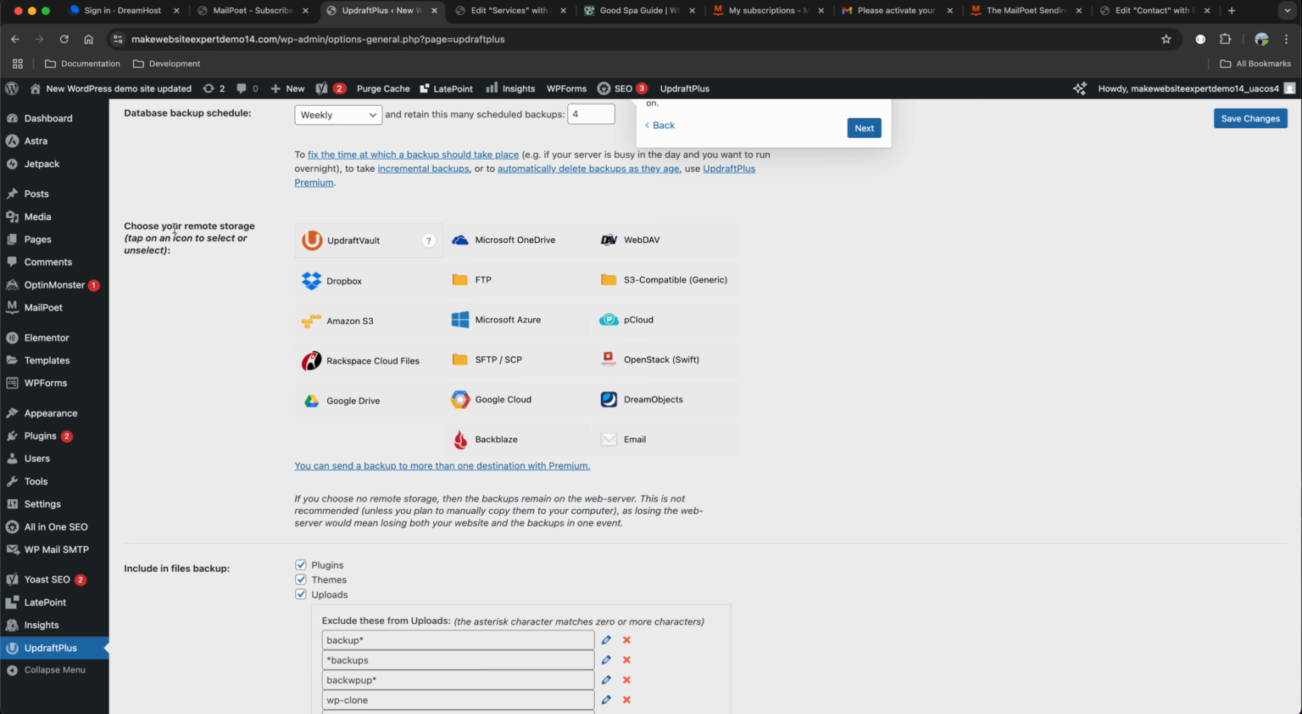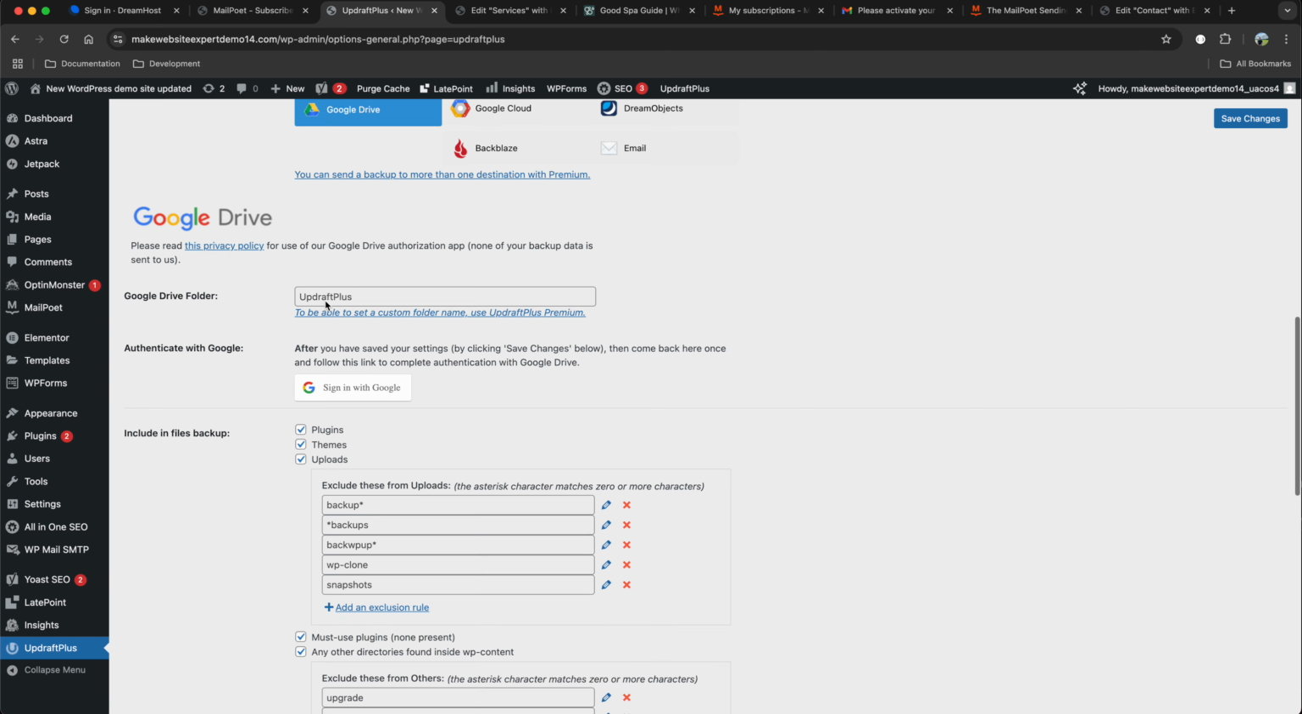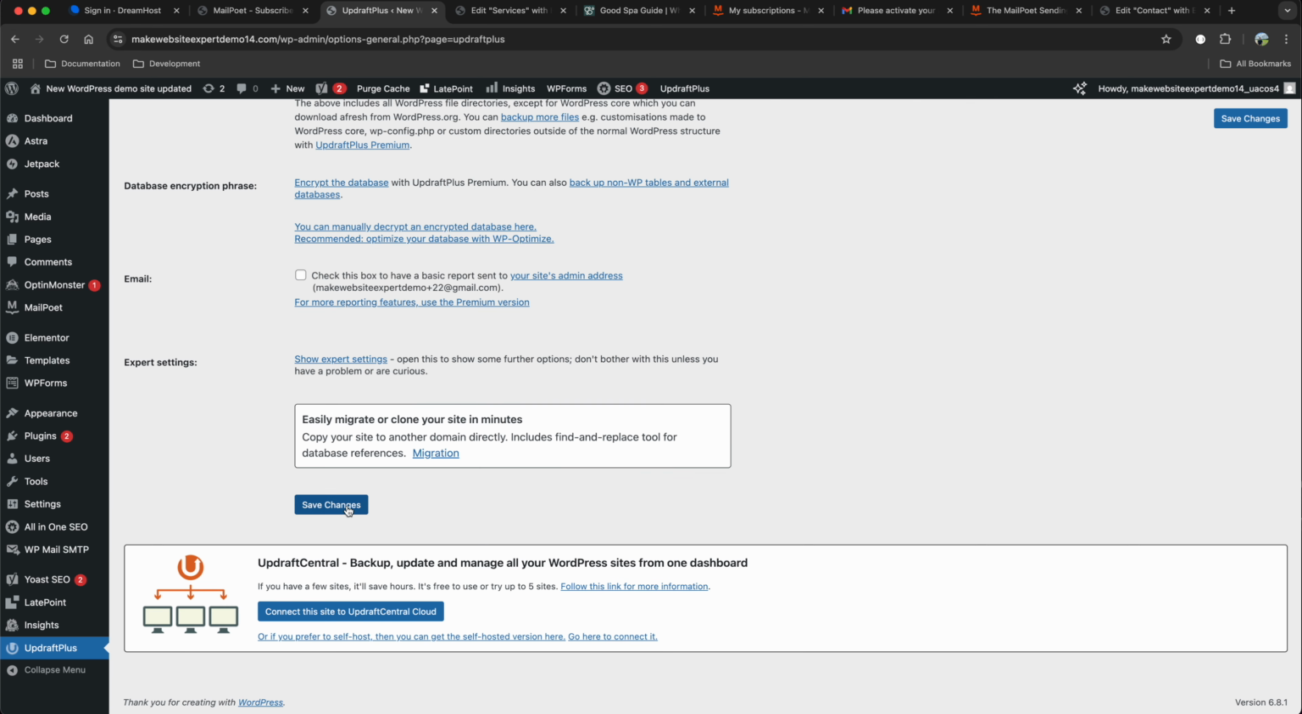If you scroll down, this is the remote storage. There are too many options to choose from. In this tutorial, we are going to use Google Drive, so click on this one. Scroll down. Before we sign in, scroll a bit down. In the include in files backup, we've got the option of what to include and what not to include, from plugins to themes to other uploads as well. Once you are happy with the changes, click Save Changes.